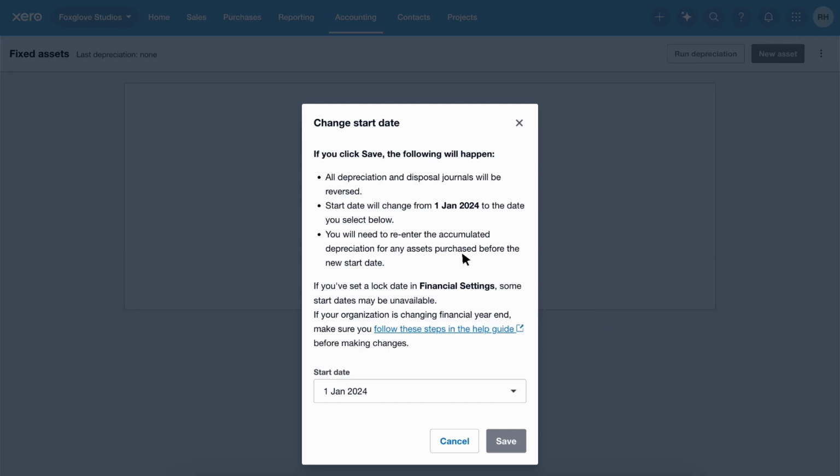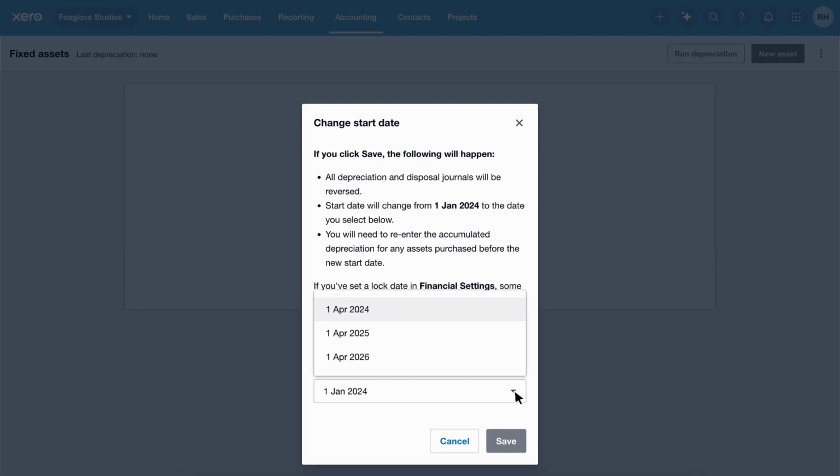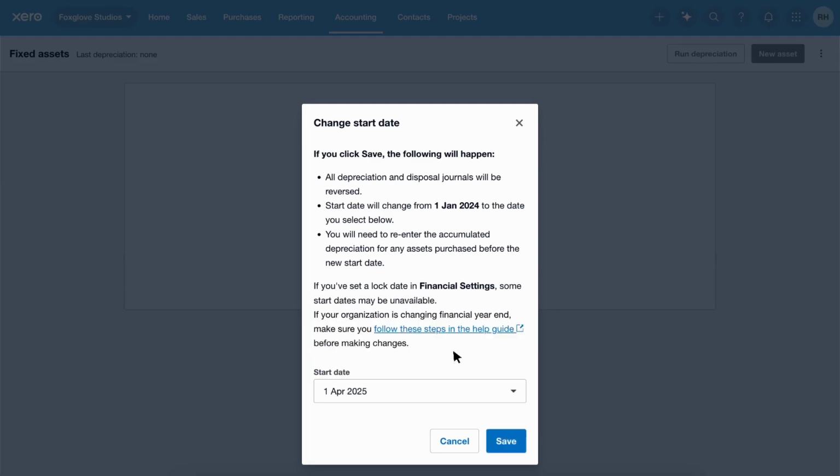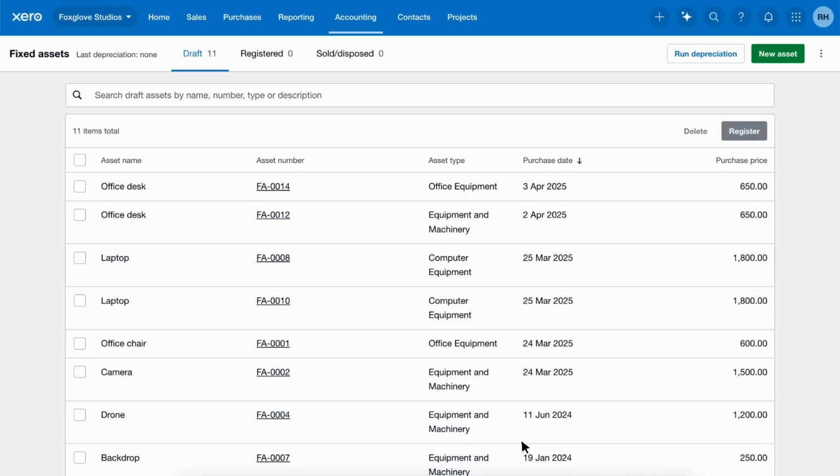When you're ready, select the new start date from the drop-down. In this example, we'll select the 1st of April 2025 as we extended our year end from December to March. Click Save to confirm the date. We can see Xero has reverted all the registered fixed assets to drafts.